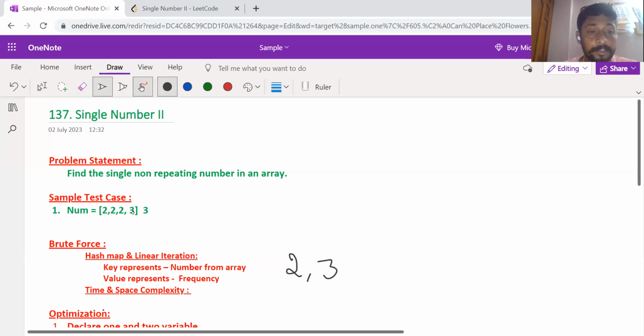Now come to this position, 3. Does 3 exist in my HashMap or not? No, 3 does not exist in my HashMap, so just add 3 with a frequency of 1. Then finally, iterate the HashMap. If you find a value of 1 for a particular key, then that key would be your answer. We followed the same kind of approach in Single Number I to solve this problem the brute force way.